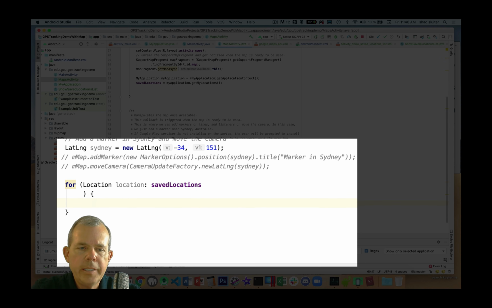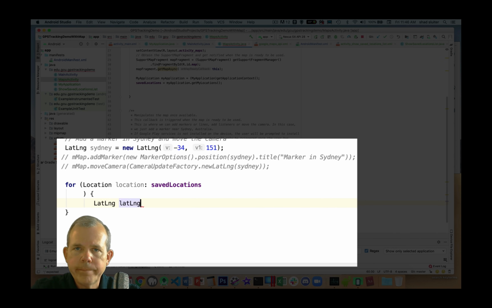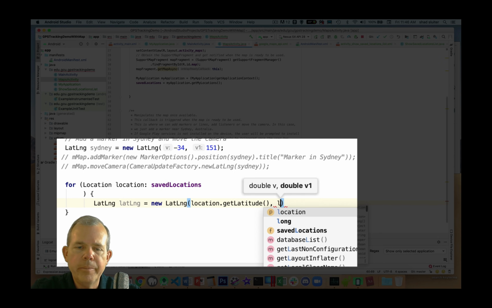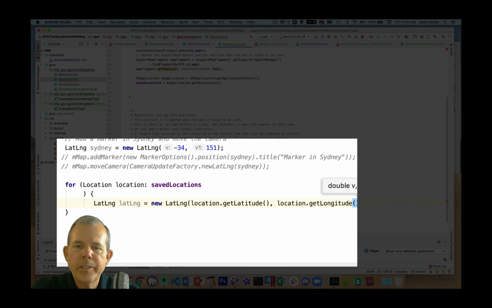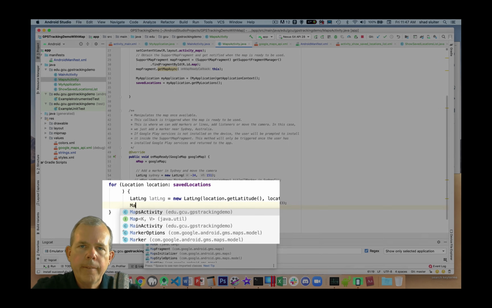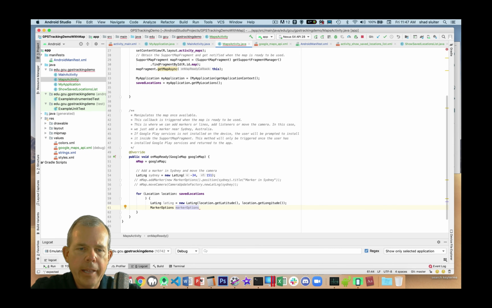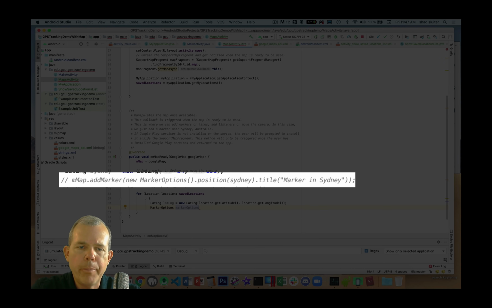Now I'm going to look at the example that we used for Sydney. Sydney used a type called LatLng, and so that's what we're going to create as well. So we'll create a new LatLng variable, and it is going to need the GPS locations from our location item. So location.getLatitude, location.getLongitude will give us exactly what we want. So now I'm going to create a new map marker, and let's take a look back at what they gave us for the Sydney example.